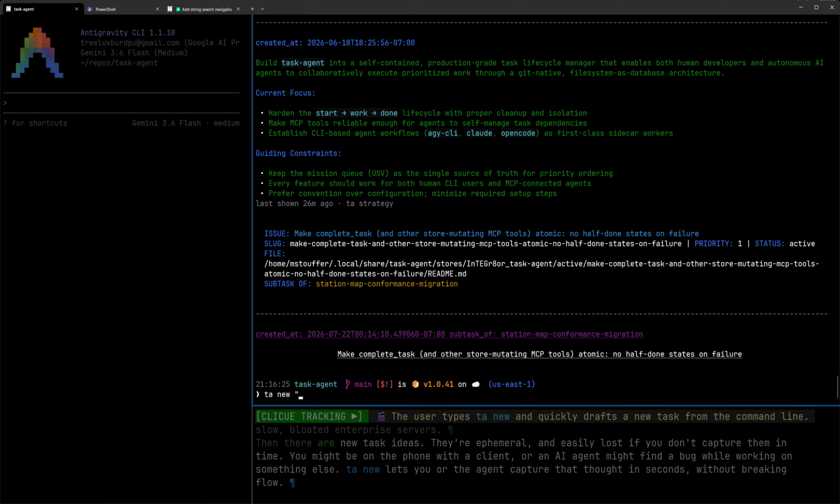They're ephemeral and easily lost if you don't capture them in time. You might be on the phone with a client, or an AI agent might find a bug while working on something else. TA New lets you or the agent capture that thought in seconds without breaking flow.